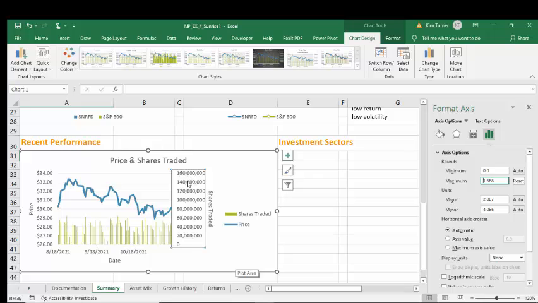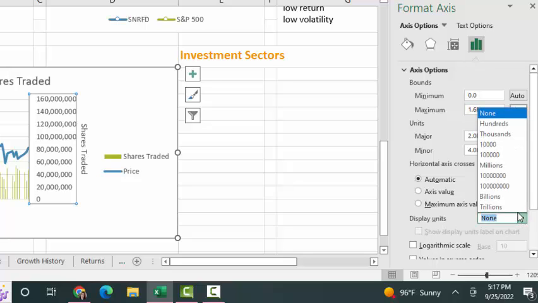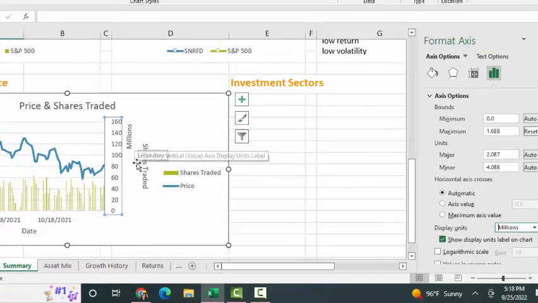Now I might want to make this easier to look at so that there's not so many zeros all over the place. One way to do that is to set the display units for the secondary axis. You'll notice down here Display Units is None, but if I change it to Millions, now it will simply show 160 and Millions will appear on the side of that axis. So the reader can see it's 160 million. It just makes it easier to read.